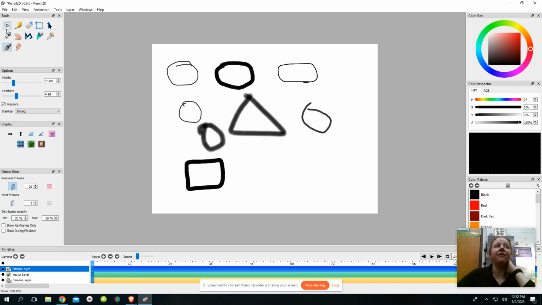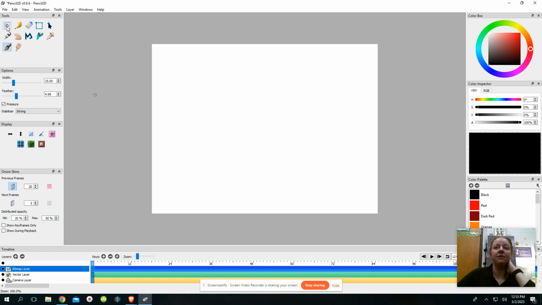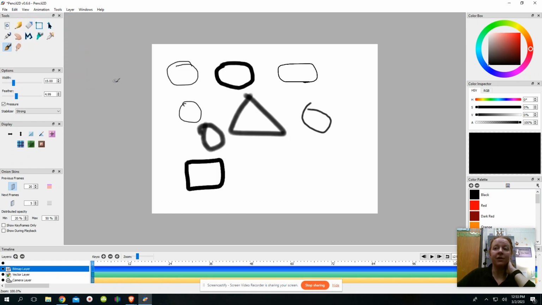Okay, we also have right here our recycle bin. This will get rid of everything I just drew. So if I push it, it's gone. If I'm like, oh shoot, I wanted that, I can go to edit and undo, and it'll bring back whatever I just did.